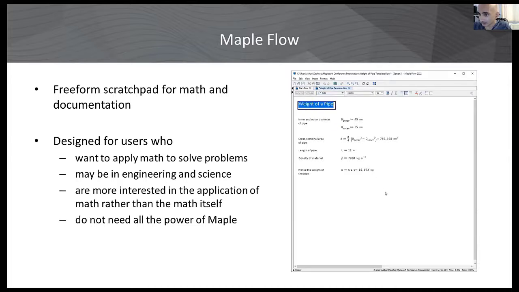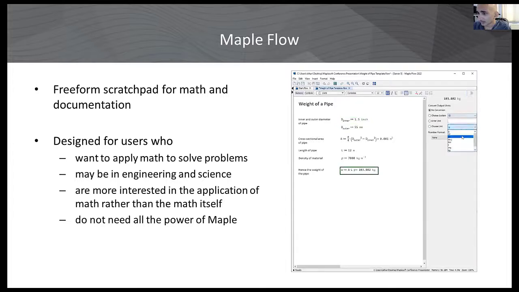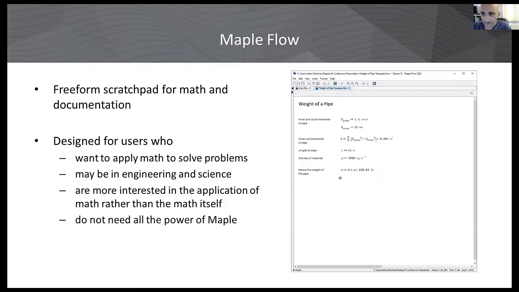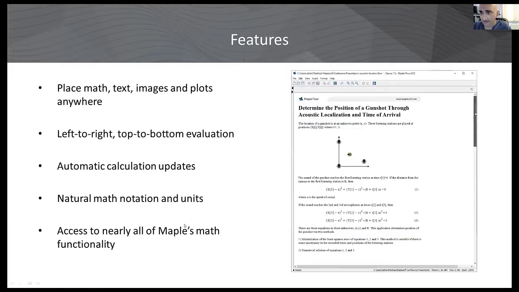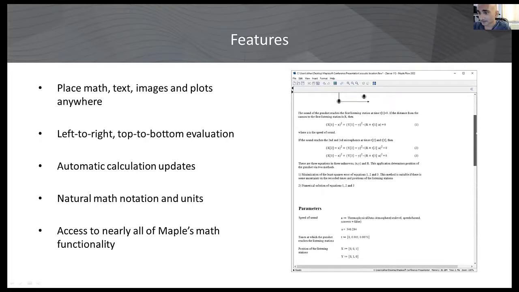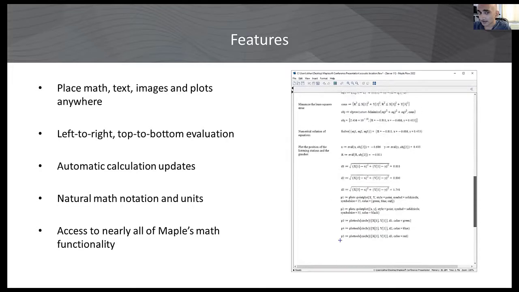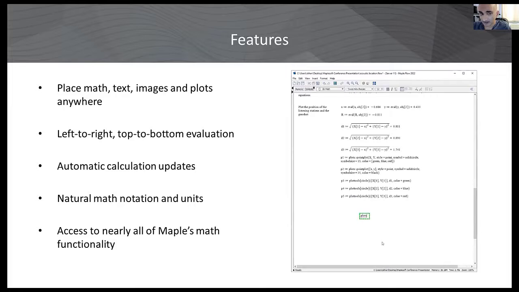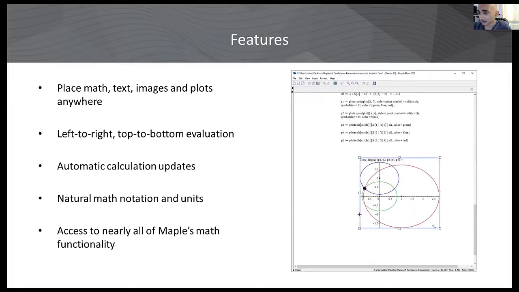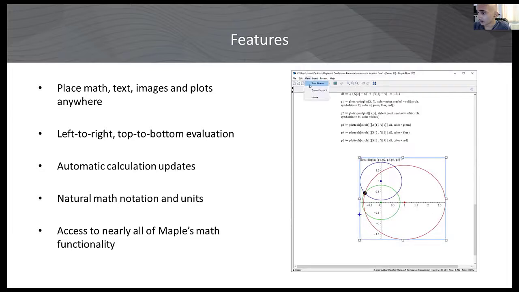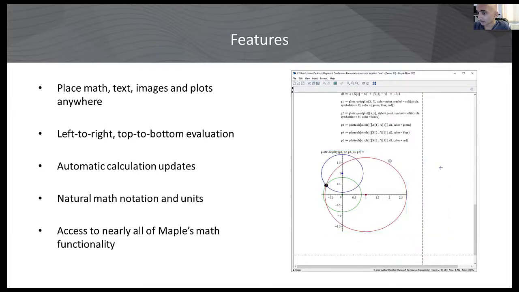Throughout the next couple of slides, you'll probably see a few videos playing, and these are simply sped up videos of me doing a few calculations in MapleFlow. Throughout those videos, you'll see a number of features. It has a freeform scratchpad layout, so you can place math, text, images, and plots anywhere on the canvas. A canvas is what we call the MapleFlow worksheet.